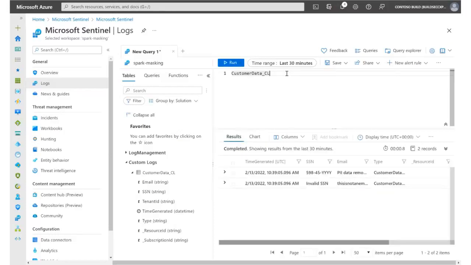There it is. So now I can check the two records, and as you can see, the one at the bottom, the SSN was removed. It says it's invalid SSN because it was not a valid one. And also it says that the email is not an email, so it's not removed. And then the first SSN is masked. And also we have removed the valid email address with the PII data removed text. So as you can see, we have effectively executed ingestion-time obfuscation and masking.